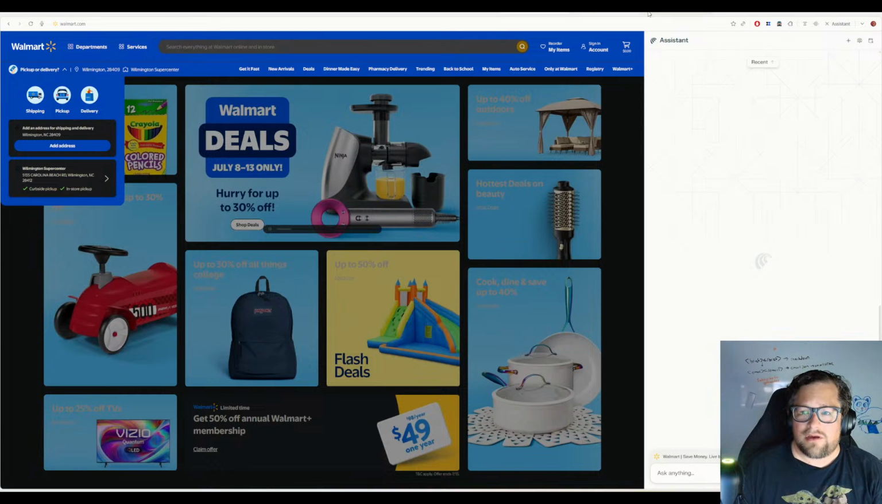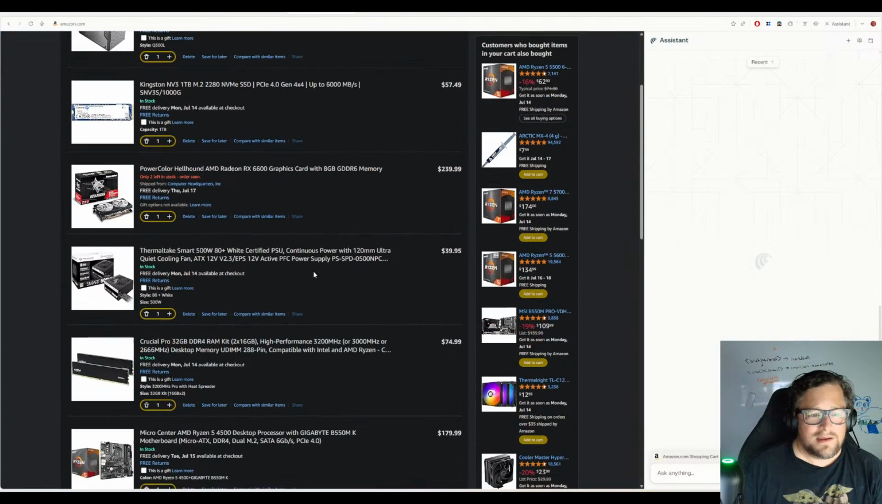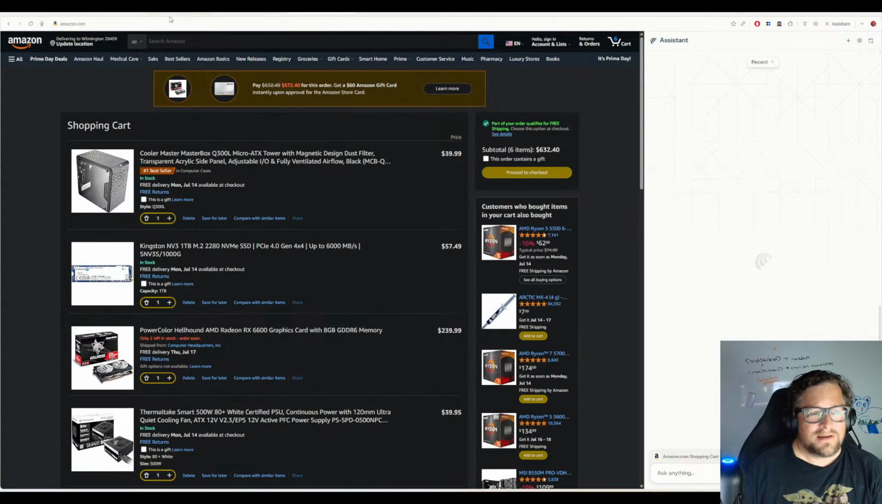So yeah, this is what you get if you sign up for Perplexity Max. I will say I was impressed with this. I told it to go to Amazon and build an AMD based computer for me and add the items to the cart. And it actually did it. It built me a computer. So if the website doesn't block it, it can do it.